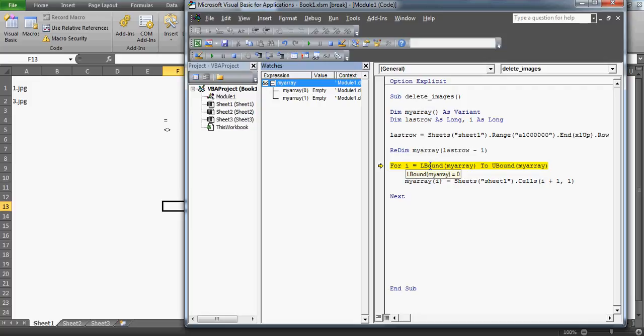I was telling you it's the lowest position of the array, which is 0, and the highest position is going to be, if I hover my mouse over here, then you can see that it's 1. So that means 0 to 1, the loop is going to run 2 times. The first position is 0 because I starts with 0. So here we are saying capture my array 0 as Cells(1, 1). So you can see that 1.jpg falls in this position. Next I is going to change to 1, so we got both the values, 1.jpg and 3.jpg. So the loop is finished.